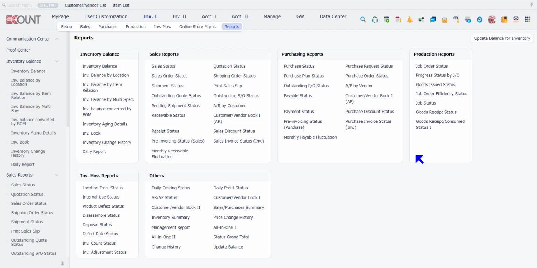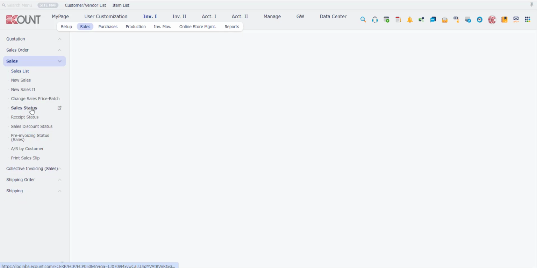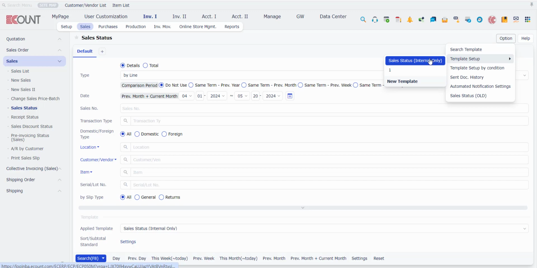In this video, we're going to take a look at how to make templates. In most ECOUNT reports, you can make templates by pressing the Option button. Since you can make many templates at once, you can authorize certain individuals to look at certain templates as well. Let's take a look at the sales status and press Option and make a new template.